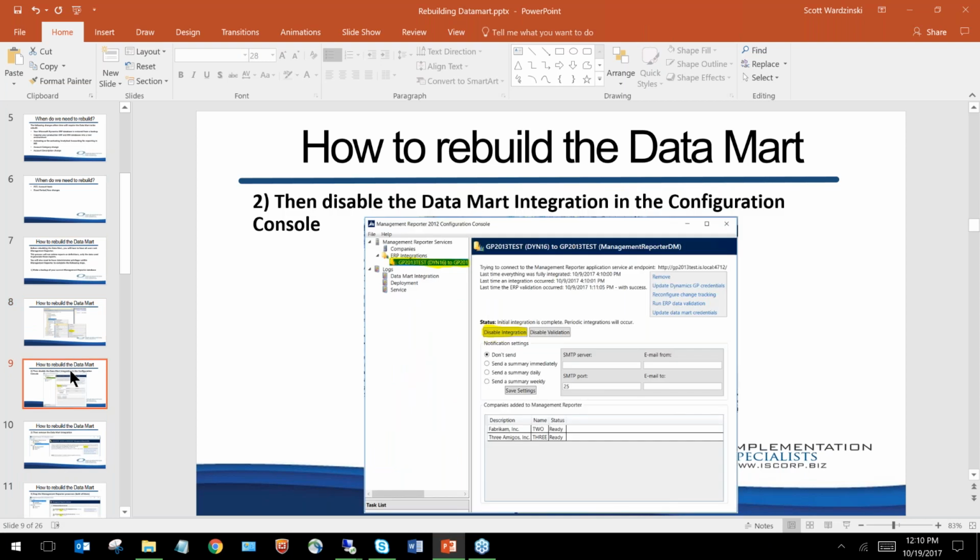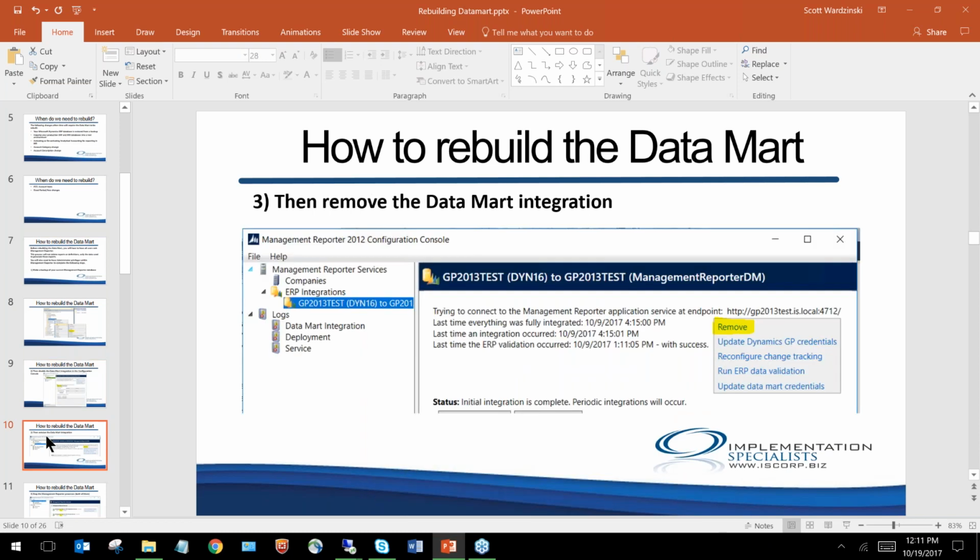Next, we have to disable the Datamart integration in the configuration console. Over on the left here, you'll see ERP integrations, GP, and that's our test server there. When you click on that, you'll see this field. Just click on the button that says Disable Integration. Once it's disabled, you can then remove it. We just recommend doing this step by step, just to make sure that the Management Reporter configuration console doesn't have any issues.